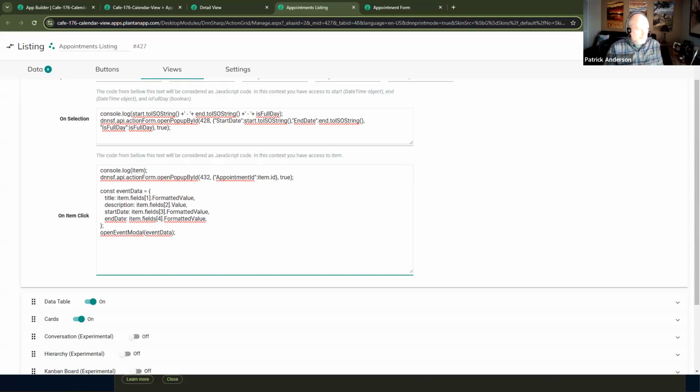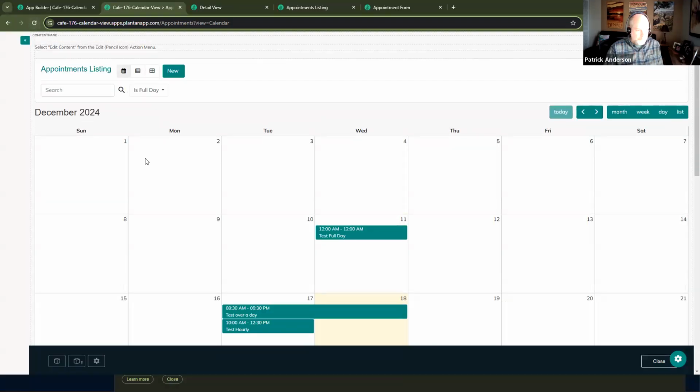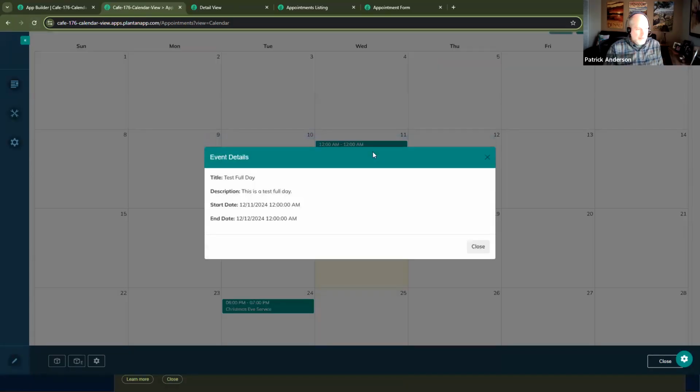So I'll go ahead and click save. Actually, first I want to make sure I comment this out. We're not going to call the action form anymore. We're going to call the JavaScript. Click save there, go back over here and do a refresh and click this item. And so now I'm getting a Bootstrap modal.